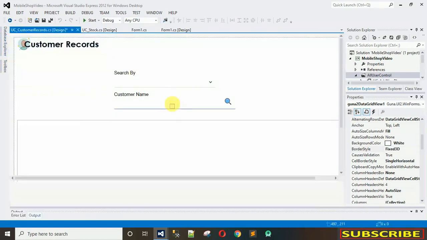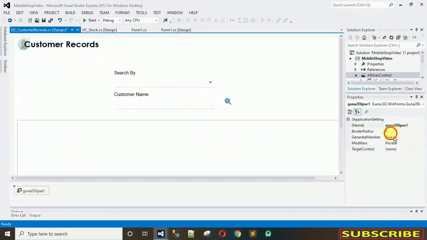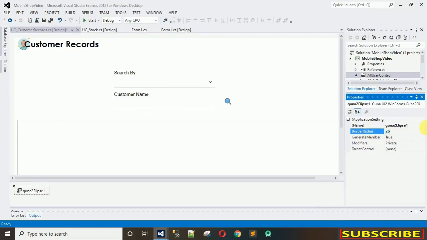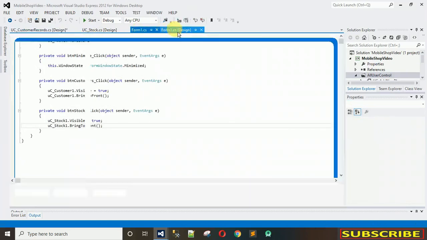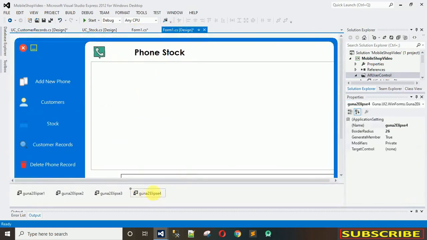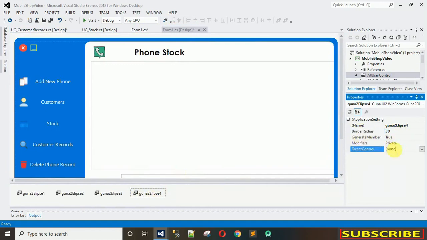and drag and drop it over here, and we have to set border radius to 26 and target control from none to user customer record. Just click on this, just copy this and move on to Form1 and paste it over here. Just click on this, change this one to 30, target control to Form1, and now save this.